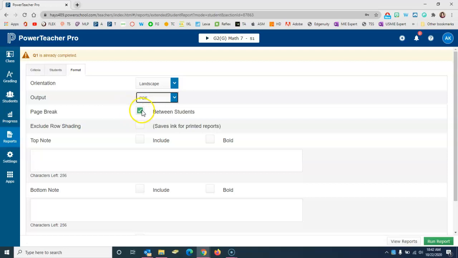I like to make a page break between students, whether I'm doing conferences virtually and I'm just going to show the page to the individual parent, or if I'm doing in-person conferences and can hand the parents the report, I need it to break between students so that parents just get their own student's information. If you're wanting to exclude the row shading because you're printing these reports and you want to save ink, you can check the box here.